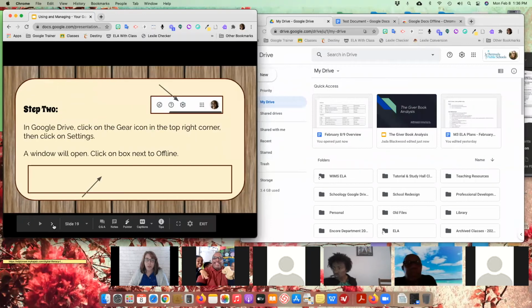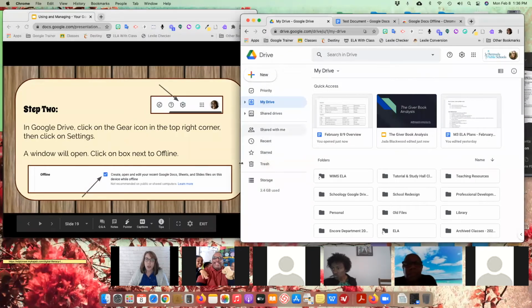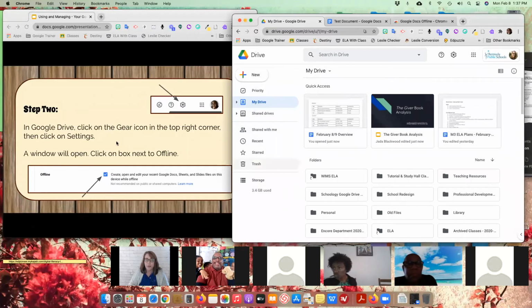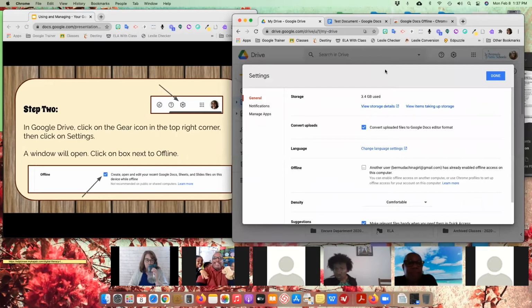So next, step 2, is you want to turn work offline on in your Google Drive. Now at the top, we've got the support, we've got our settings button, which is the little gear icon. I'm going to click on that and click on settings. I'll just give you a second. Okay. And you'll see there's the offline button. Now for me, it's telling me another user is already enabled offline access on this computer. Because I have multiple accounts, this is set up for my personal account.